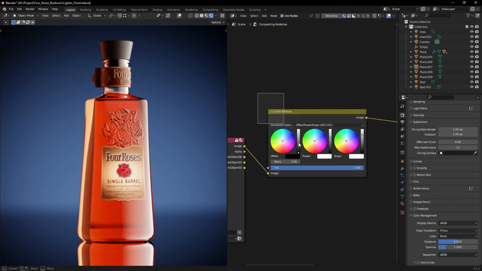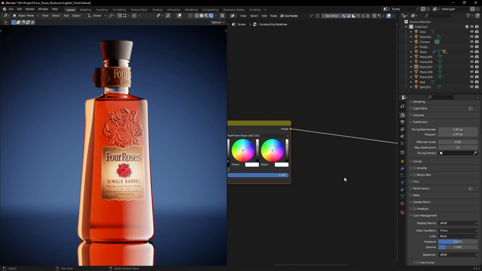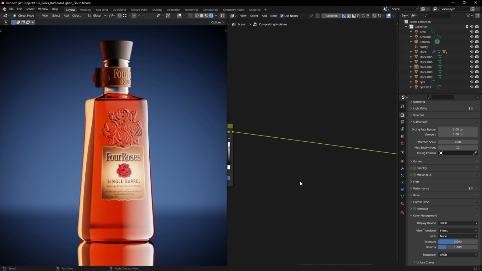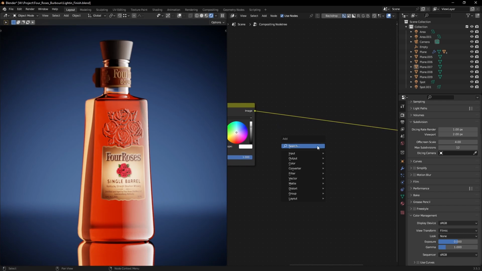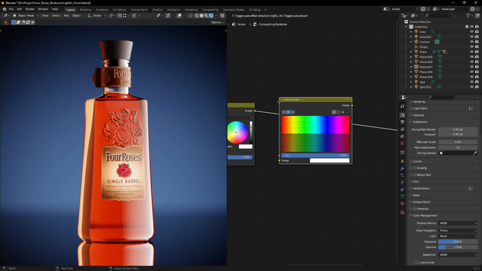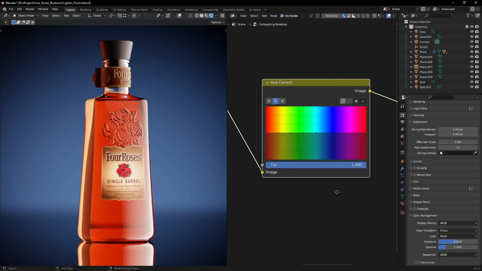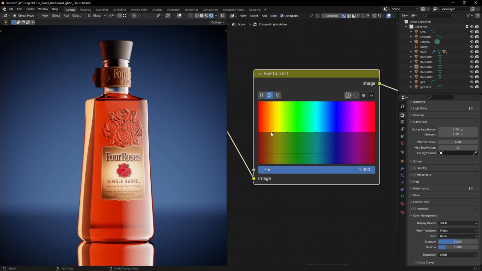So, like I said, we can use the color balance for introducing general contrast, and one node that I use for controlling the colors is the hue correct. Now, this is a very powerful node for the simple reason that we can pick a color and adjust its hue, saturation and value directly, so we can make very fine adjustments.